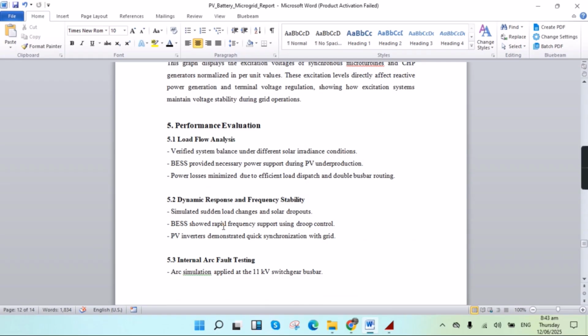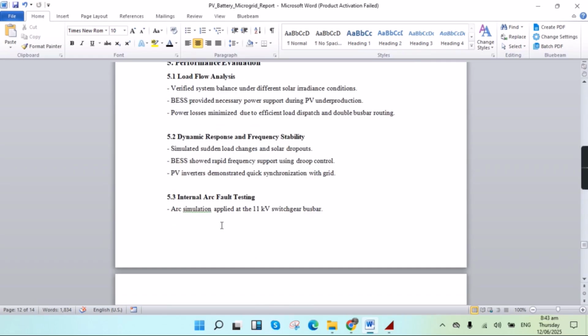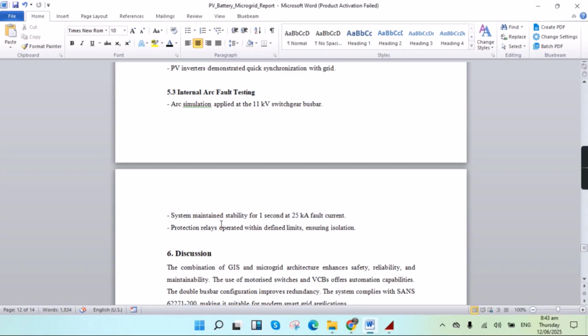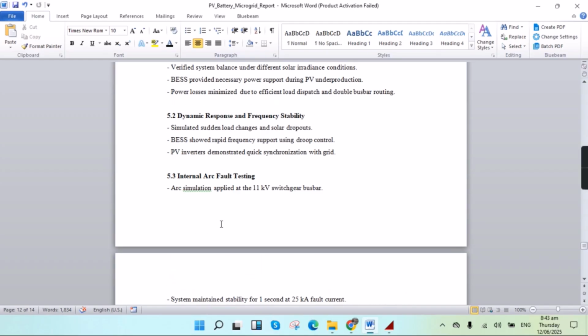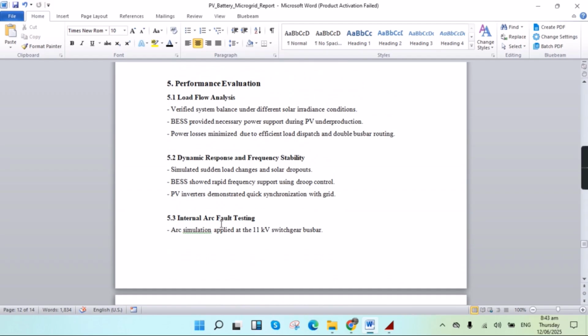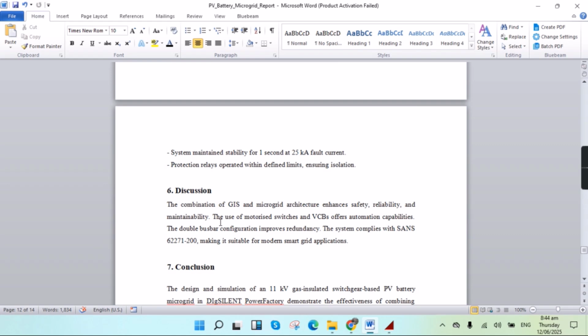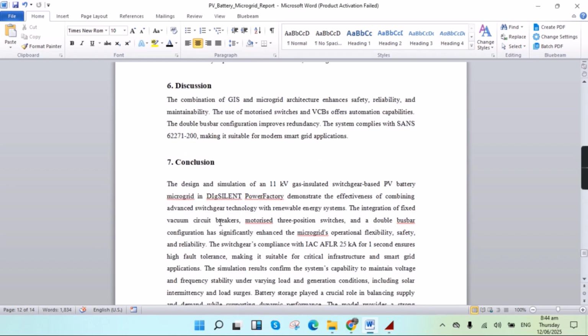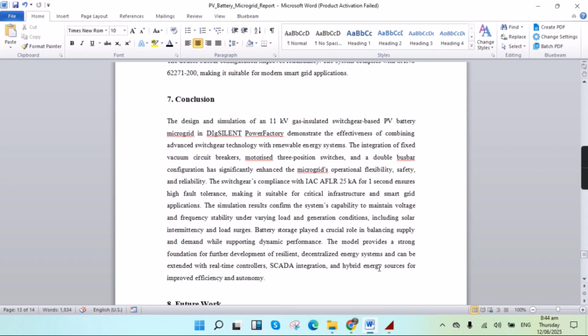Okay, so here is the performance evaluation: the performance regarding the stability, regarding the internal fault testing, and regarding the dynamic response and frequency stability. After that, I have added the discussion and conclusion of this project.